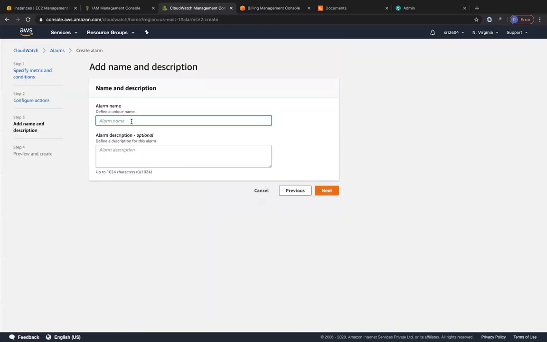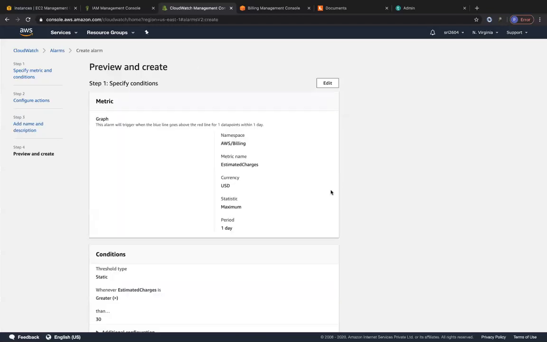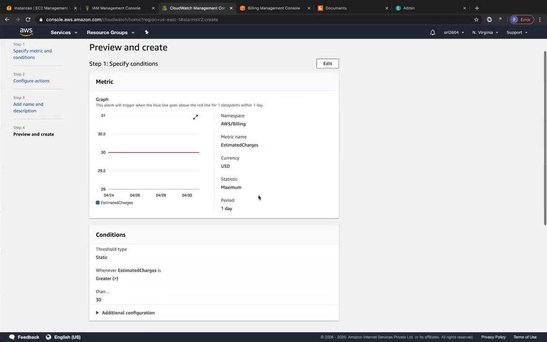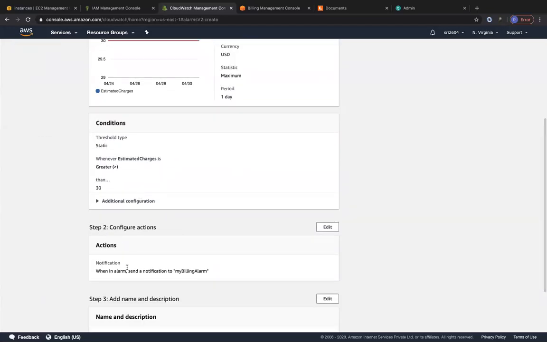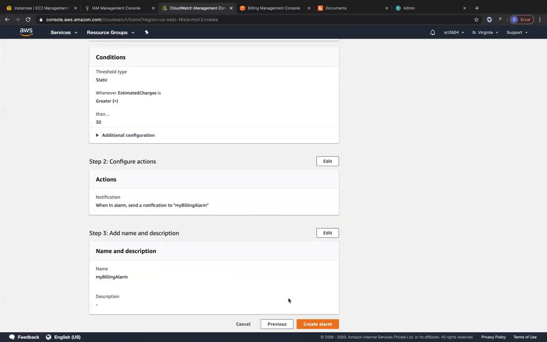We have to give the alarm a name. I'm calling it my billing alarm, and I'm going to go ahead and click on next and review all of my settings. So if it's greater than 30 USD for one day period, I'm just going to go ahead and send out a notification to an SNS topic, which is going to come to my email address. And let's go ahead and click on create alarm.